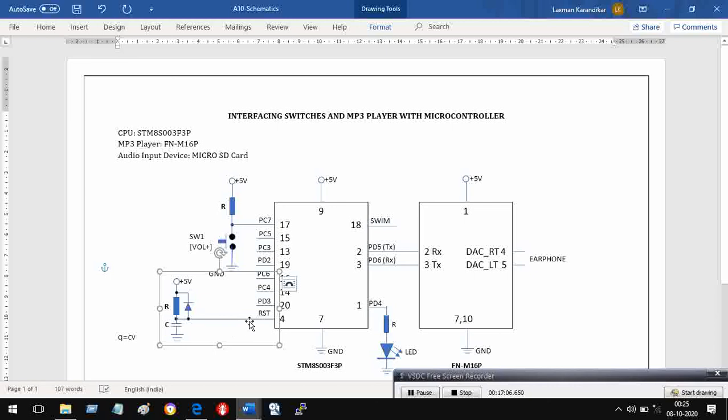But remember, this pin number 4 is also connected to the programming device. Programming device, before programming, will reset it. So this pin number 4 will also go to the programming device. So pin number 18 and pin number 4 will both go to the programming device. So that's what it is.